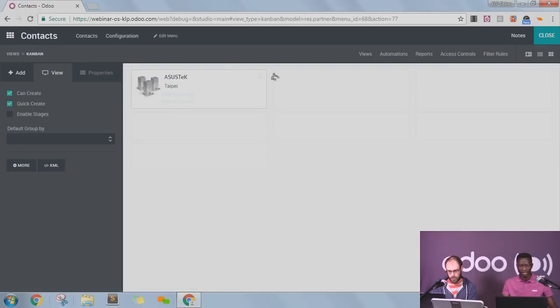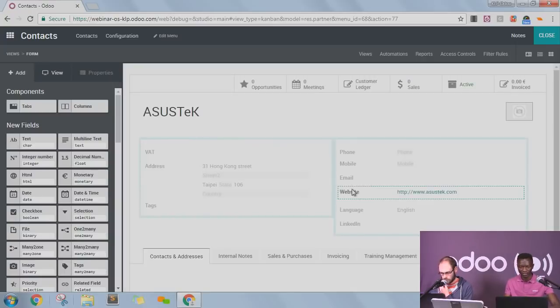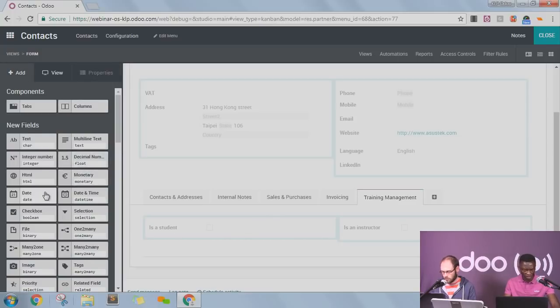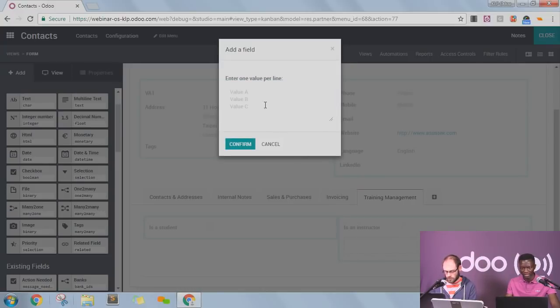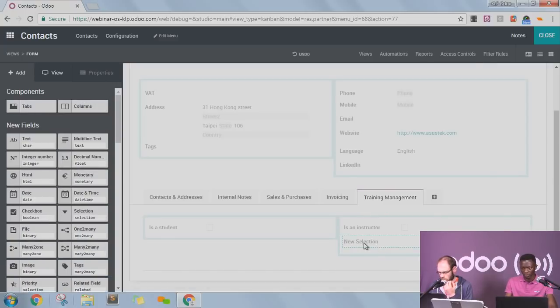For example, let's say if we go to a form view of the contacts, we can have some contacts in the training management, which are instructors. One of the things you can do is select the selection building block and put it here and say, okay, every time I have an instructor, I need to say, for example, what is his diploma. You can simply add diploma, bachelor, master. Confirm this, and you have a new field from which you can do the selections.